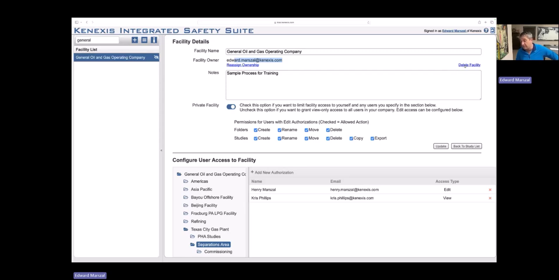I have the ability to delete the facility and all the information in it if I wanted to, or I can reassign ownership. Now, right now, I should tell you that if you delete something, it's not really deleted yet. We'll basically flag the database entries to say that this database entry has been deleted, but the garbage collection routine won't actually throw it away until about 6 months from now. And if you accidentally delete something and you want Kenexis to bring it back to life, we can do that. Just let us know and we will go through the process of making that happen.